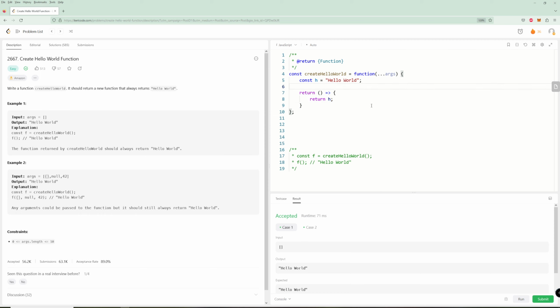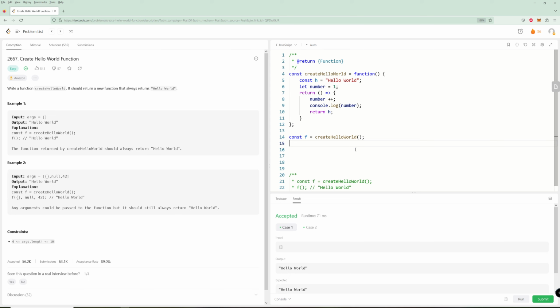So for example, if I said const h equals hello world, and then I had some other variable in here, like let number equals 1, and in this function I said number plus plus, and I console.log number, and then return h. Let's call this: const f, and then we can just call f a bunch of times. Let's see what this will actually do. Hopefully this lets you print.